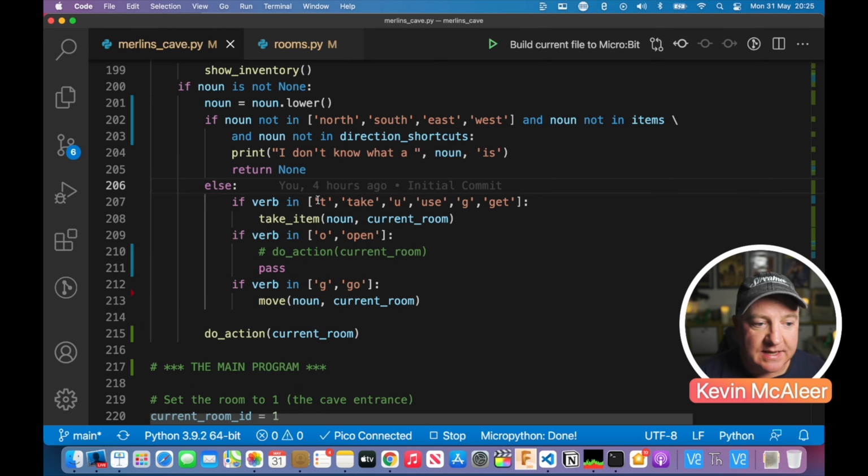So if verb is in T, take, U, use, G or get, then we can take the item because they're all synonyms for the same thing. So we pass in the noun and which current room we're in. If the verb is in O or open, then we don't actually have to have that code anymore. That was just something I was testing out because we do the action further down. So we just say pass. So that's fine. If the verb is J or go, then we can move into the current room. So we just pass which direction we want to travel in into the current room.